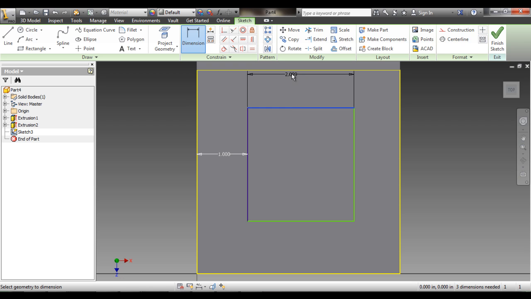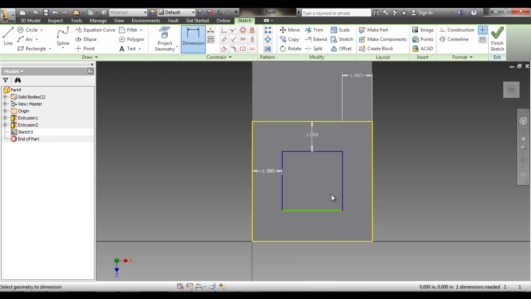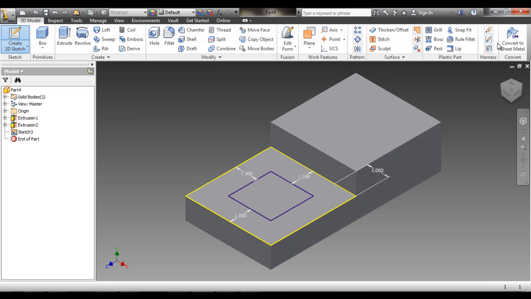Click one line, click the other, make sure it's 1. Click one line, click the other, make sure it's 1. Not sure why that jumped all the way up there, but that's fine, that works. Click one line, click the other, make sure it's 1. So once all 4 sides of that square are dimensioned 1 inch away from the edge of the part, you can finish your sketch. We're back to that home view automatically.